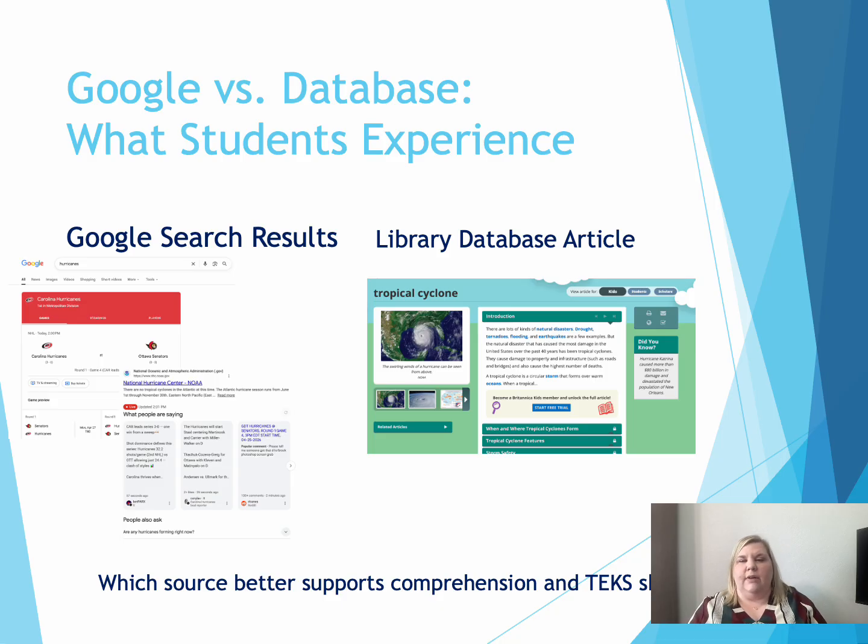So on the left, this is what students typically see when they use Google. Multiple links, mixed quality, and often overwhelming. You can see that my search was hurricanes. When I just typed in hurricanes to Google, it immediately brought up sports scores for the team, the Hurricanes. Then, when I went a little bit further, you can see down below where it brought up Wikipedia pages, things that people are saying about hurricanes, nothing accurate.